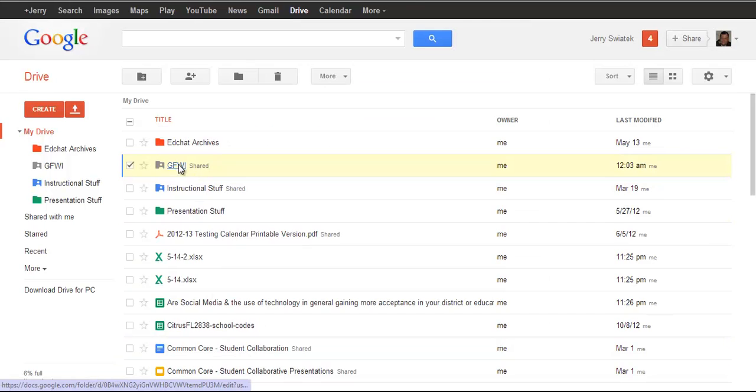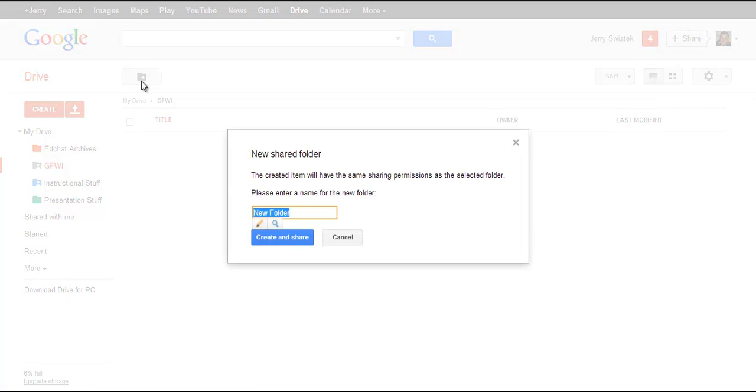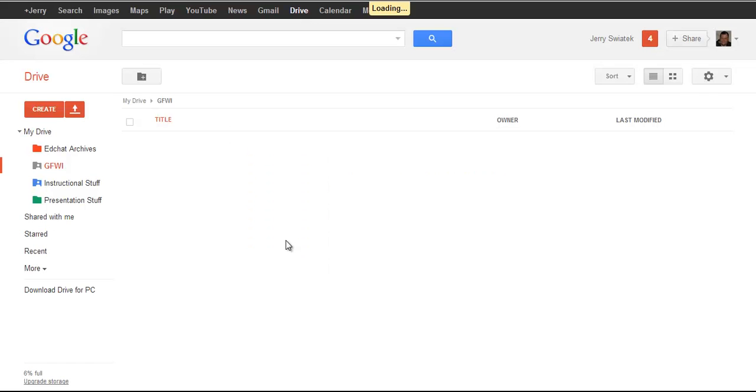Now that I've shared that folder, I'm going to go into that folder, and I'm going to create a new folder called IMG. So I click on Create and Share, and it's automatically going to share that folder as well, since it's already inside this shared folder, GFWI. Now I need to get a few images.